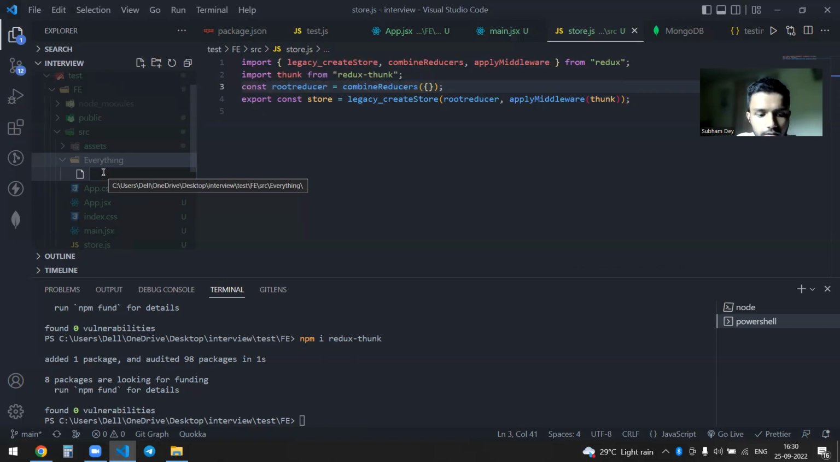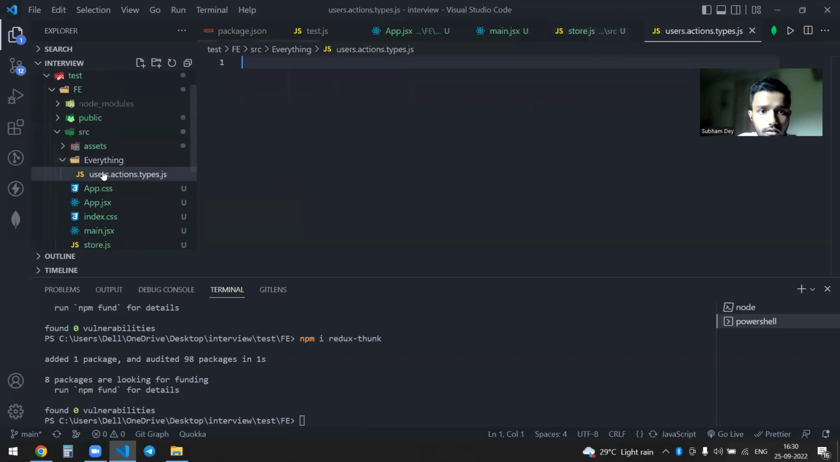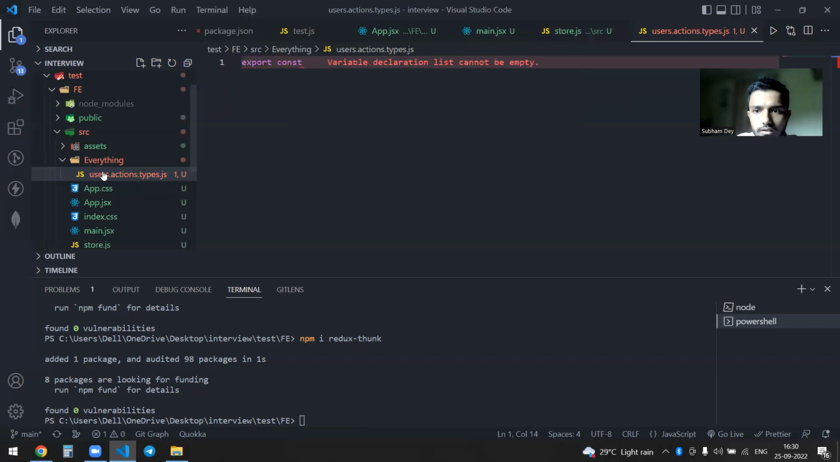Okay, so what things do I need? First of all, actions, users, action types. So let me create some action types: users.actions.types.js. For now, I won't be getting into the loading things and errors. Since it is local data I just want to handle the data, but as a precaution it is recommended to use loading as well as error actions. For now, I'll just handle a single action only.